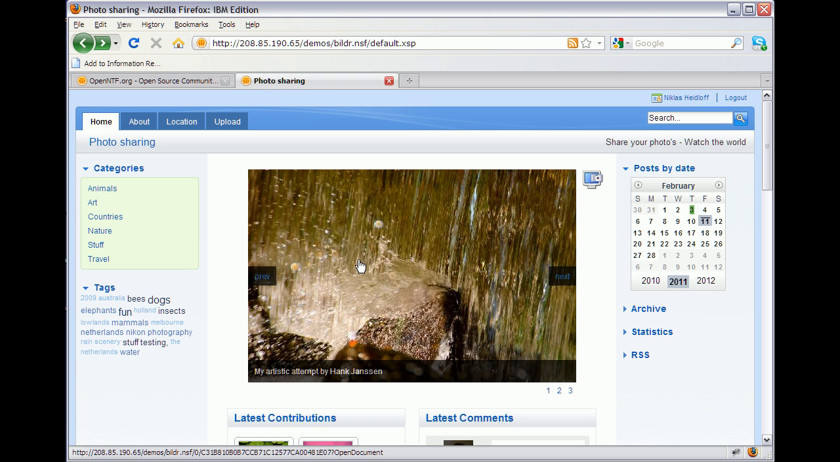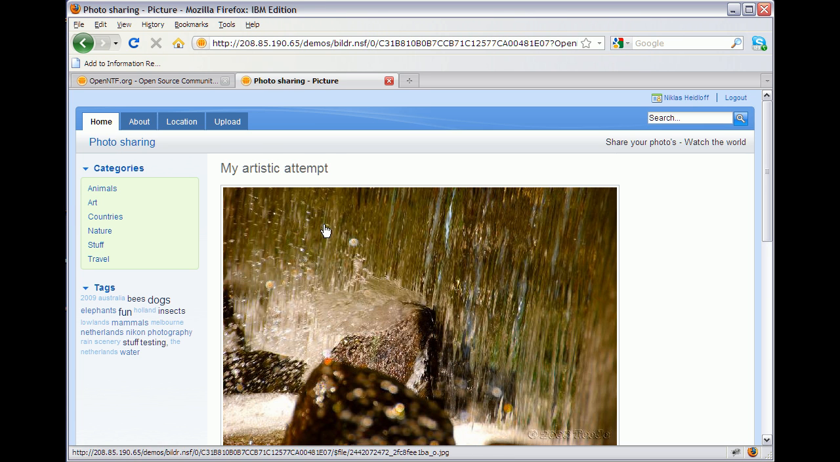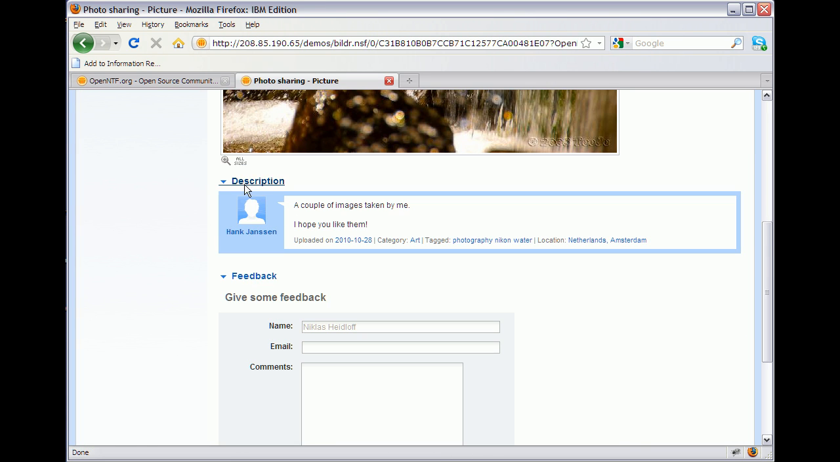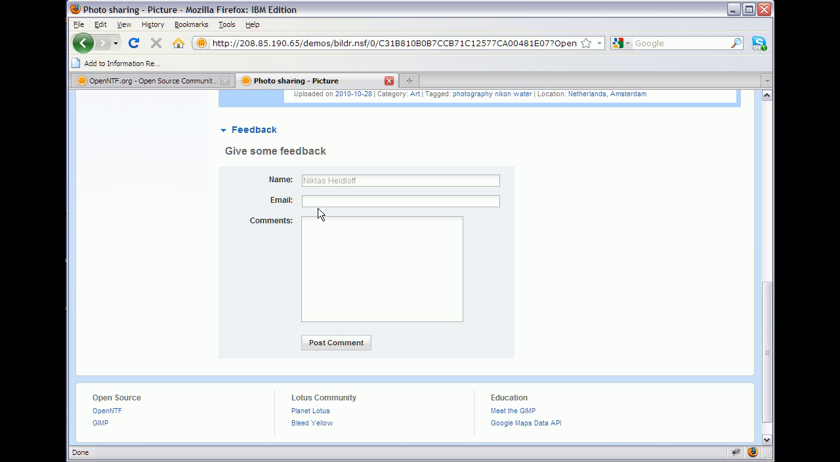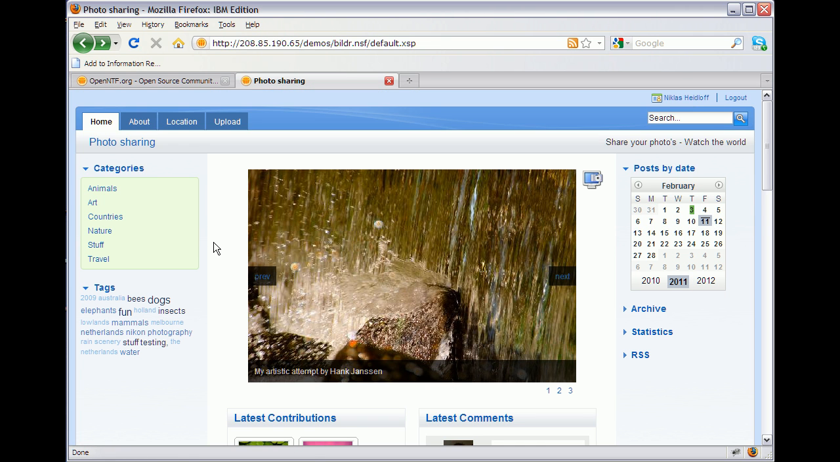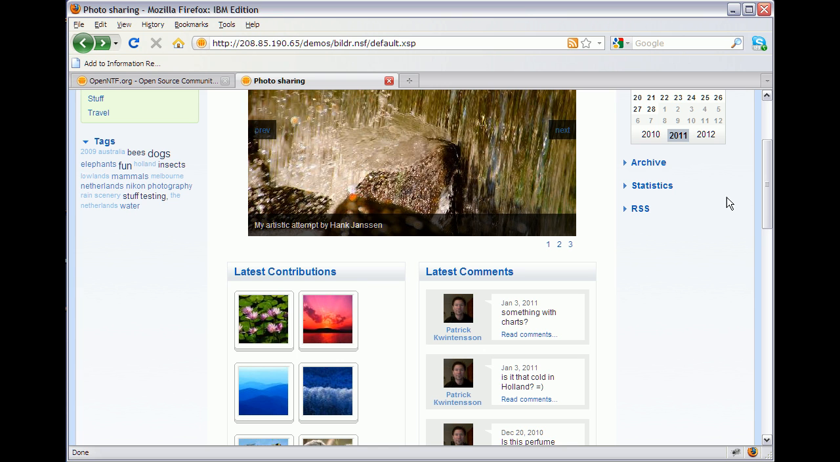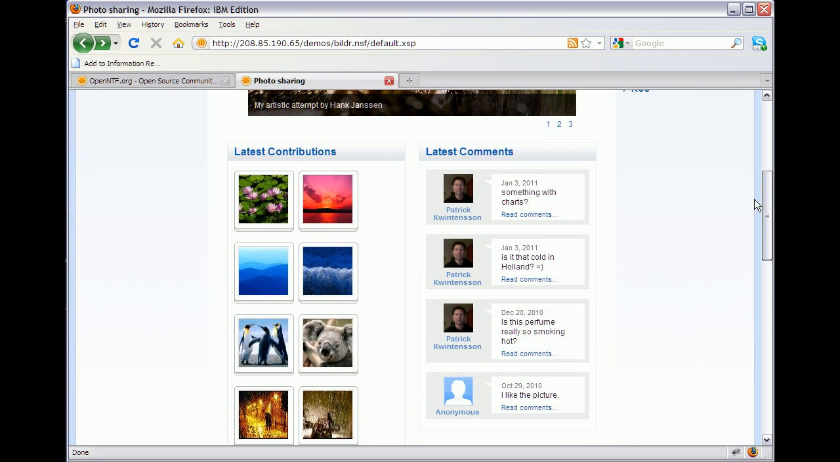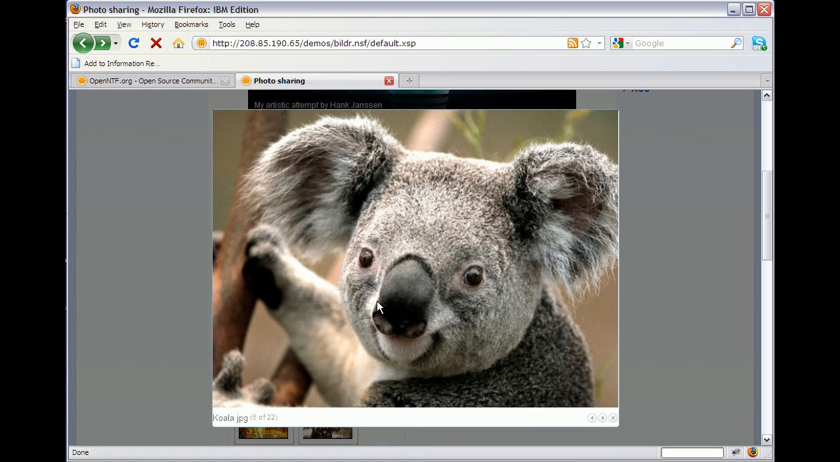Furthermore, for each document or for each picture, you can open it, you get a description, and people can comment. At the bottom of the home page, there's a list of the latest contributions of new pictures and latest comments. From here again, you can open these pictures.